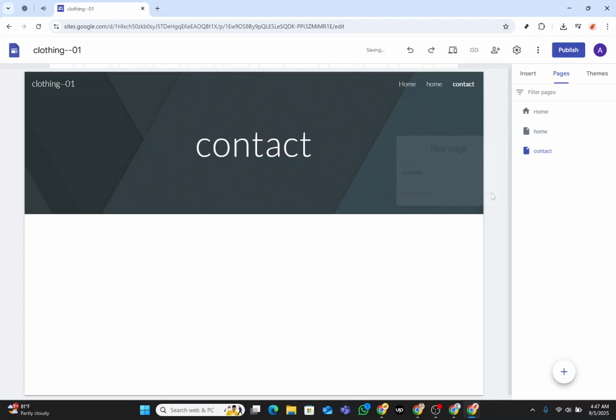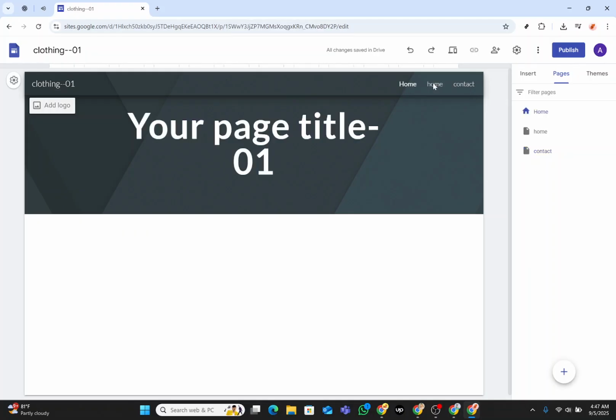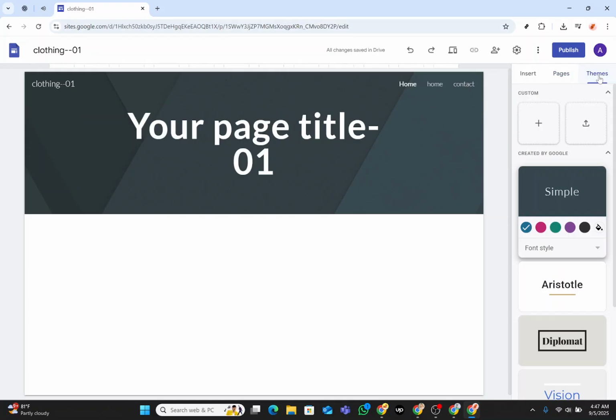After you've organized your pages, you can further personalize your site by customizing the theme. Click on the Theme option to change the color scheme and text style to match your brand's look. This step adds a personal touch and ensures that your site is unique to your business.